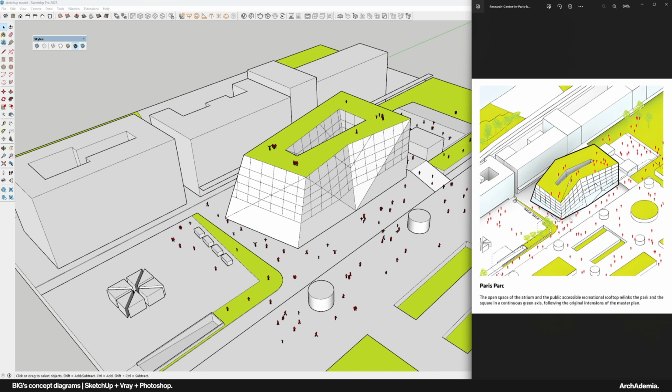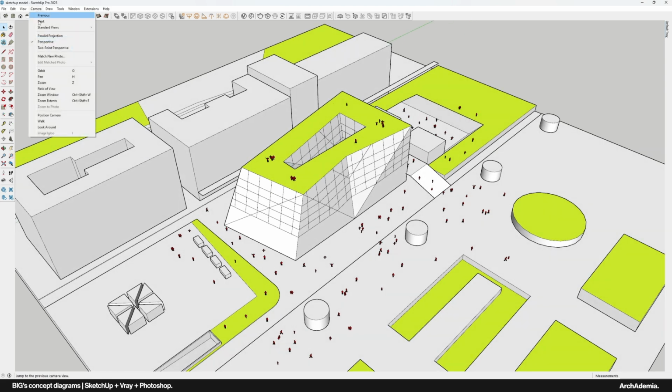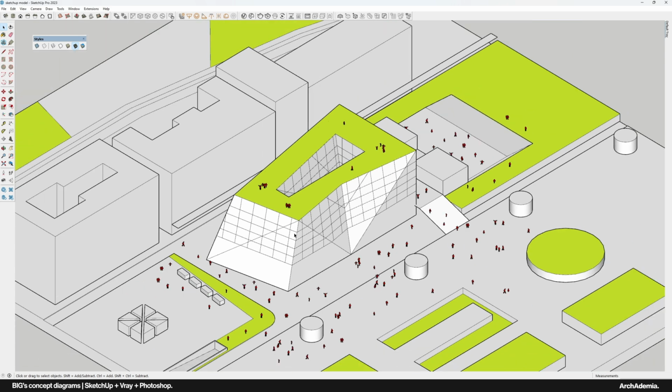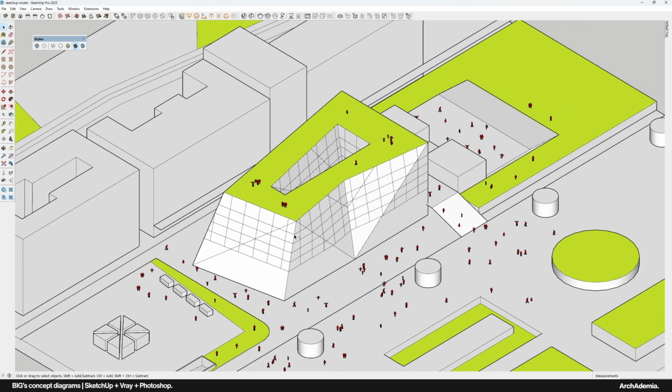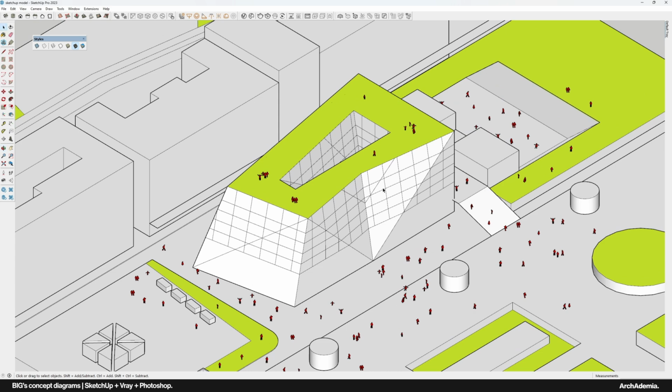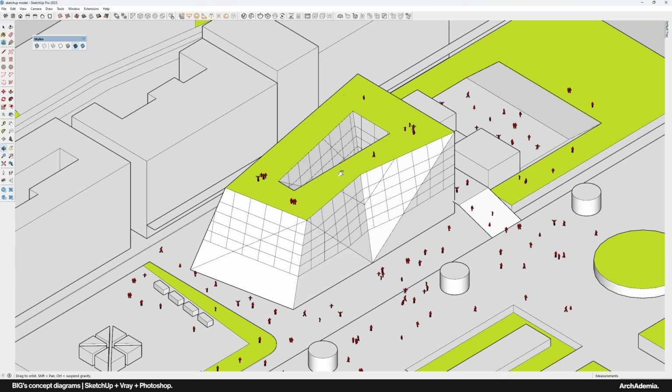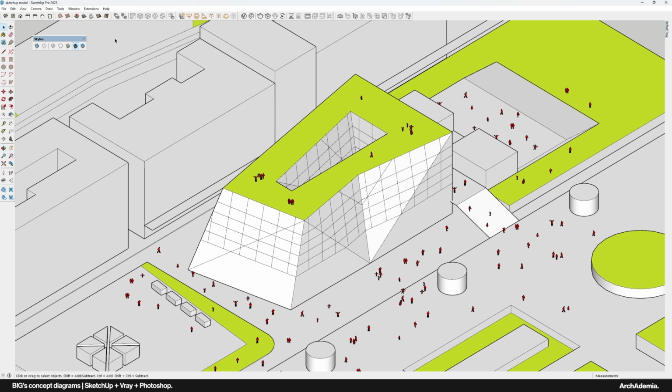Now what we want to do is set a view, parallel projection, isometric. Maybe just zoom in a touch. You don't really want anything in the horizon. So that'll do. Animation, add scene.